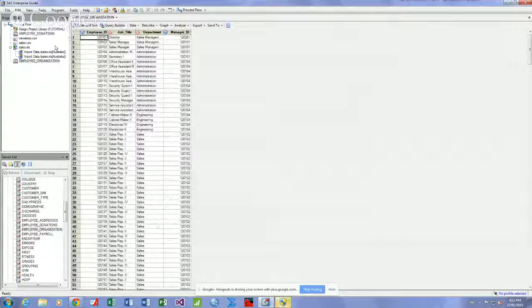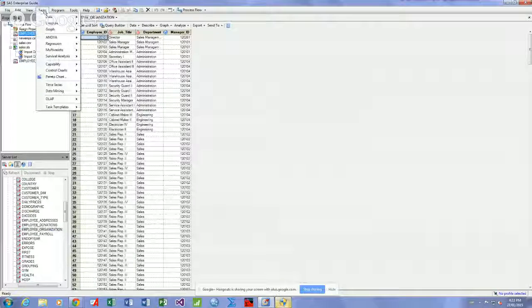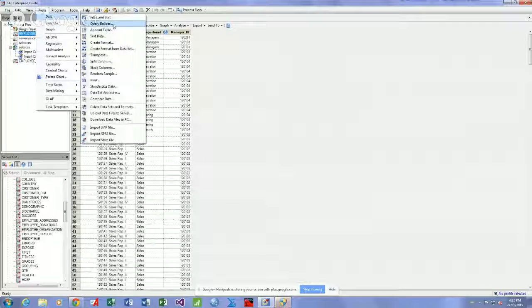Now, what I'm going to do is click on tasks, data, and query builder. Suppose I want to merge these two data sets. Let's say one's talking about employee, like in this case, we deal with organization and employee donations, and we just want to have a big data set for everything together.